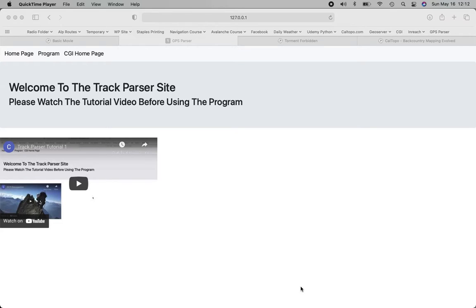To the second track parser tutorial. In the first tutorial, we learned the initial way to use the track parser and how to download the waypoints, and in general just how the track parser works to break your trip up into different legs and the data it gives you. In that first tutorial, we did a fairly simple track.